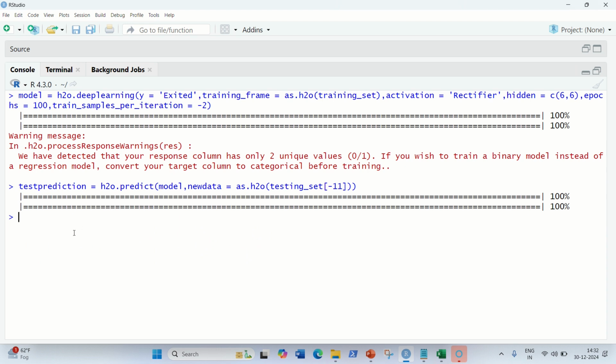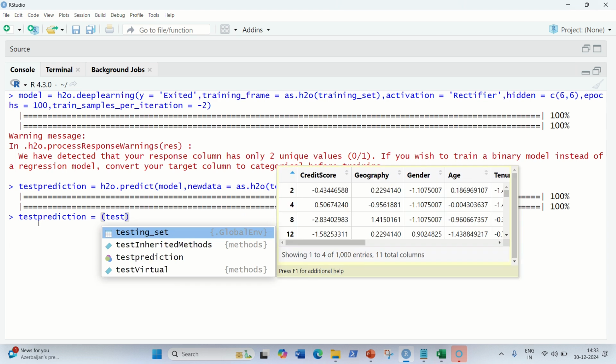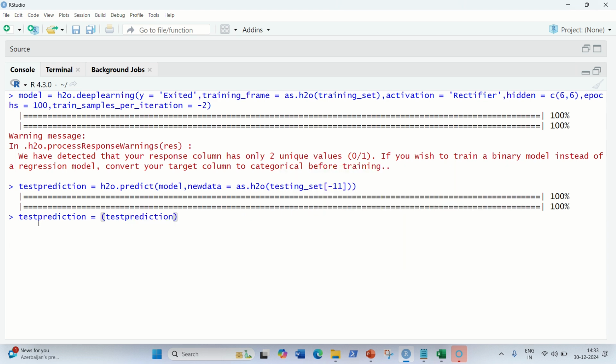Afterwards, now this is done. Now we have to convert this into Boolean values. How can we do that? For this test prediction, we just specify the threshold value here, which is very simple. It is test prediction, and then we specify 0.5.